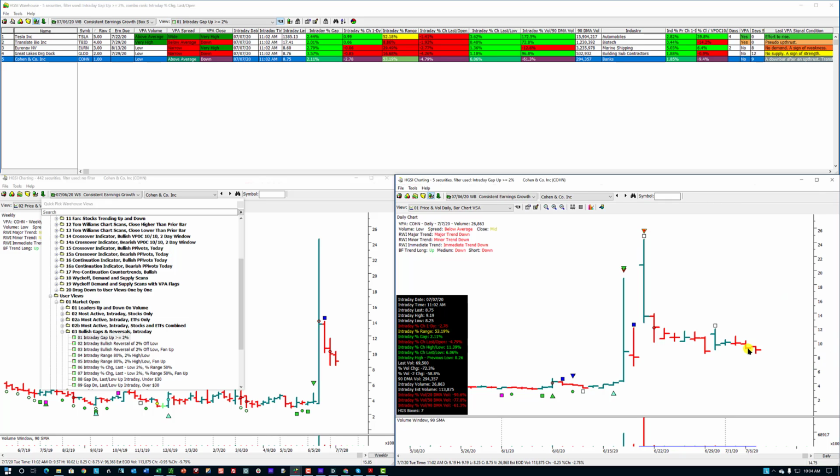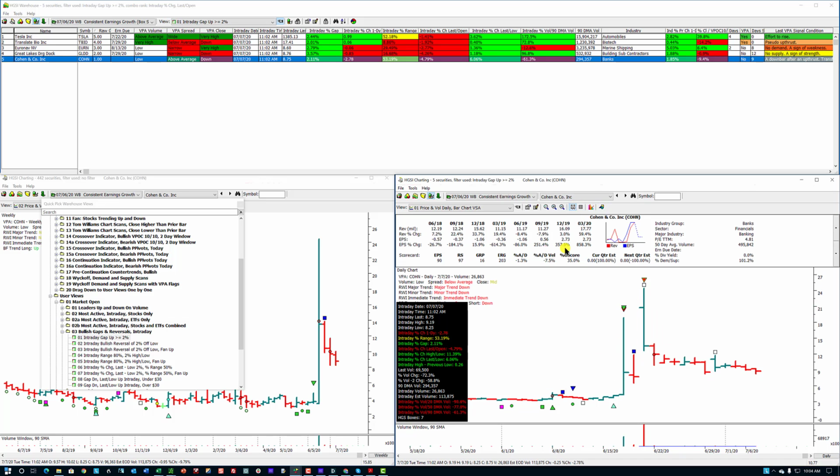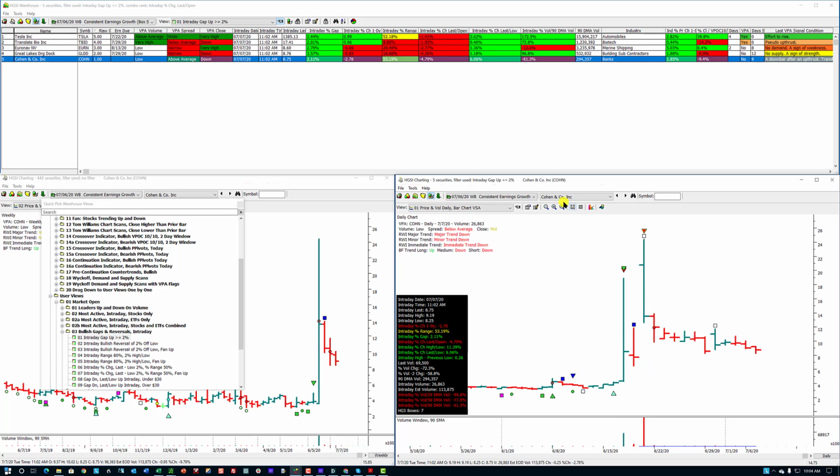Let's just look at Cohen. This, for some reason, is a box stock. It's a turnaround stock that was starting to go. Wow, look at these numbers. Banks, financials. Don't know what happened to it, but obviously after this big move up here on the weekly, there must have been some bad news. But we aren't going to spend any time on that.